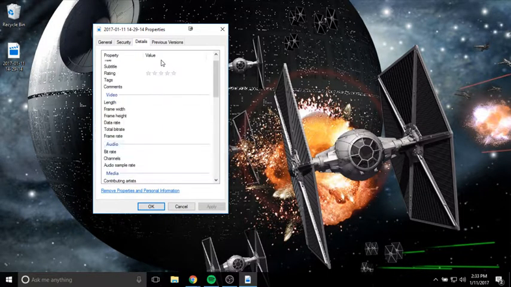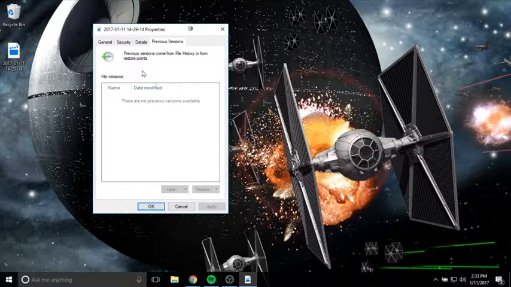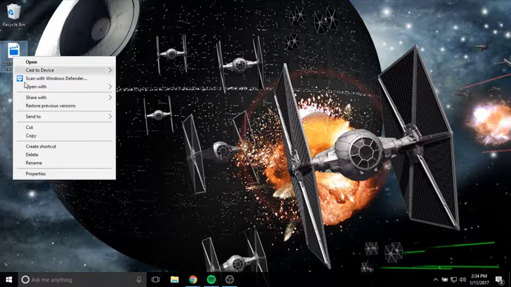Basically stuff that I've already seen. I can look at previous versions of the file. If I've made changes to it, there might be previous versions of the file stored. But all that stuff is great. You're probably not going to need any of that.